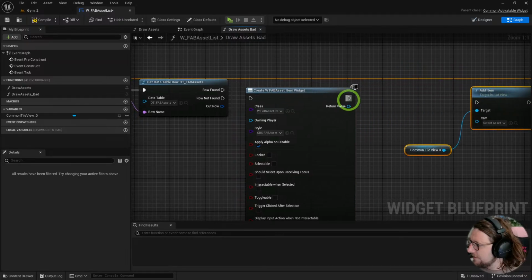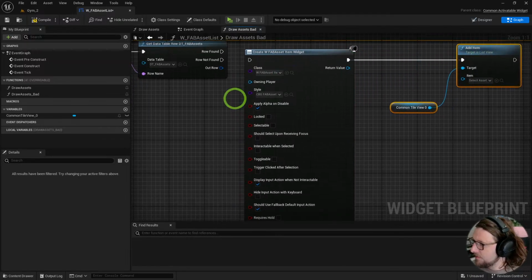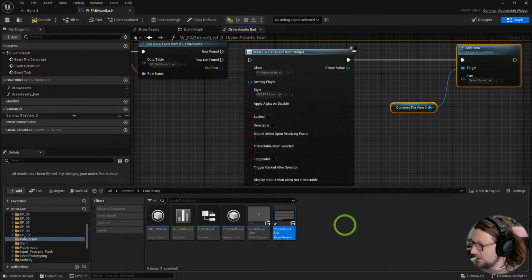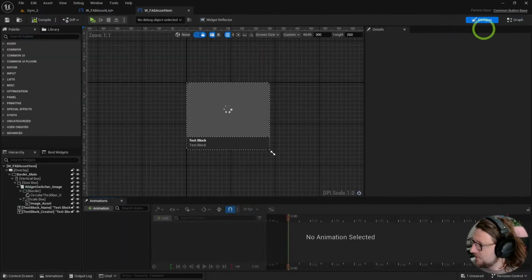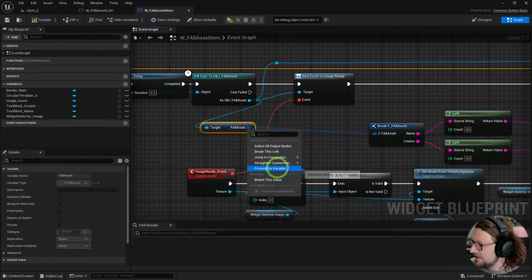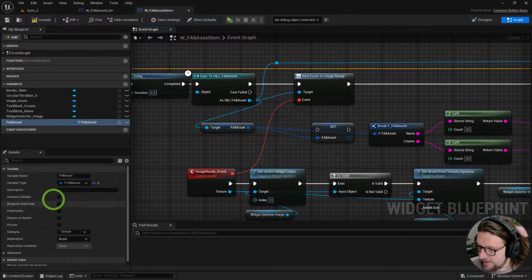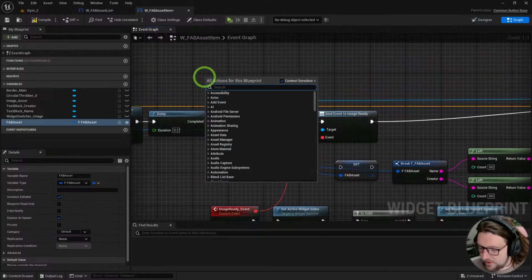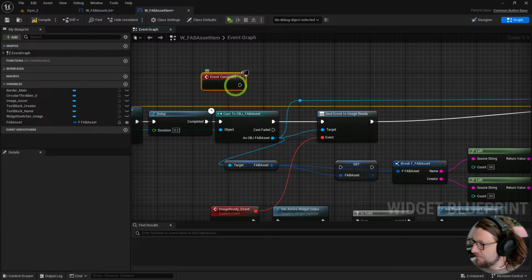We have our fab asset item. It's got all these properties because it's a common widget. What I can do to speed up this process is just promote this fab asset here to a variable and then expose it. Not field notify, expose on spawn, and then event construct.